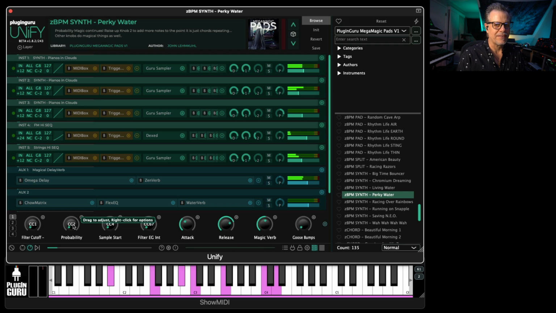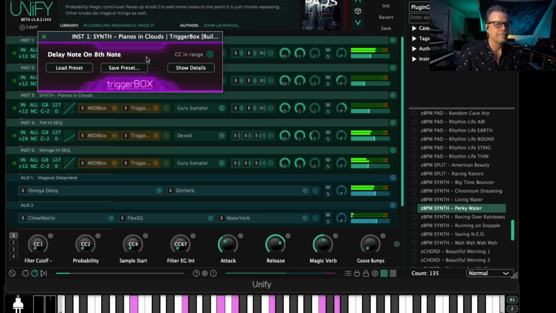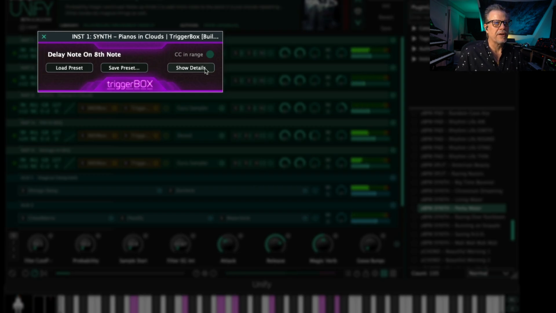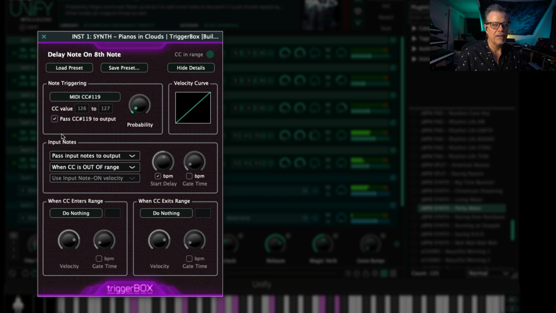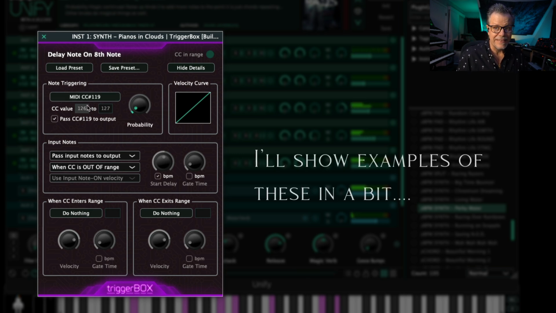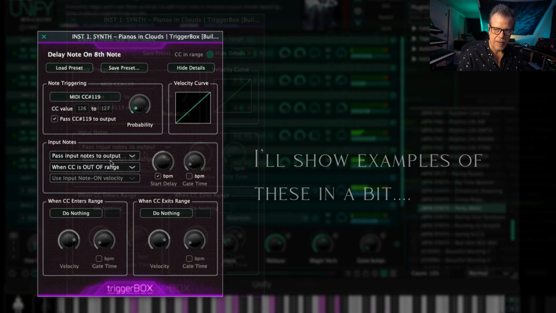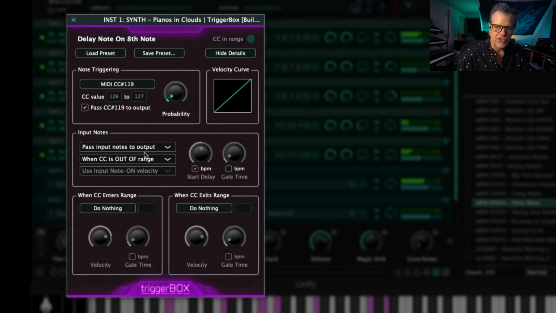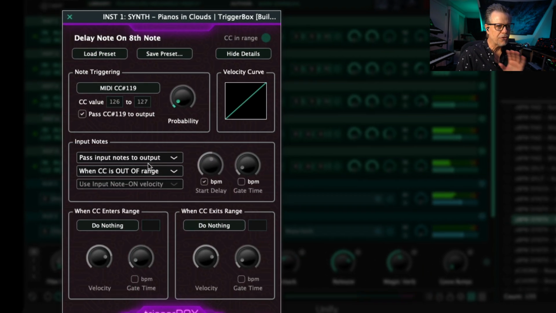This is on TriggerBox. TriggerBox is a MIDI effect we designed and released as a free update in December of 2021. It looks like this. It could do all sorts of really cool things. If you show details, there's all of these controls here for note triggering by MIDI CCs. So you can trigger notes with a sustain pedal, like piano noise to be triggered on a piano sample set. You could have a drum groove start when you move up a mod wheel. All sorts of cool things.